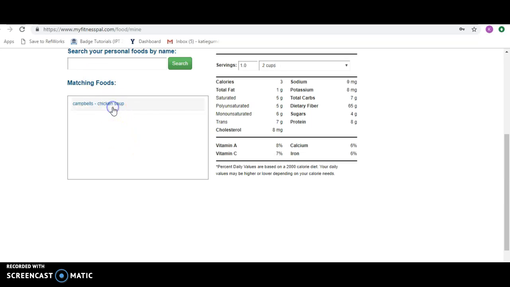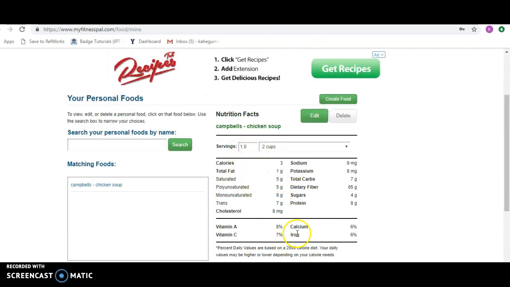Oh, here's my food that I made. Okay, Campbell's chicken soup. It's right here. I put in this information, the serving, the calories.